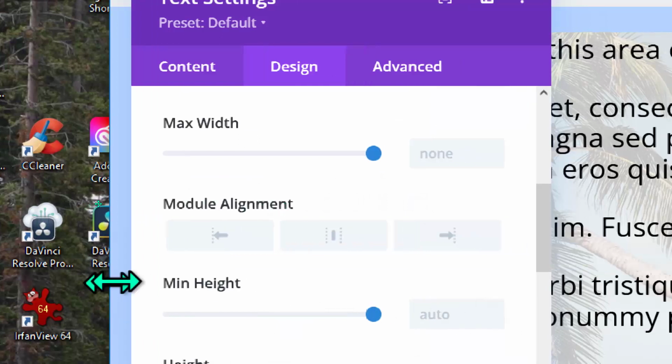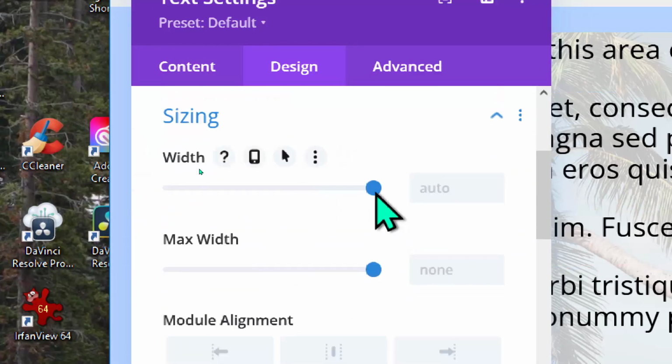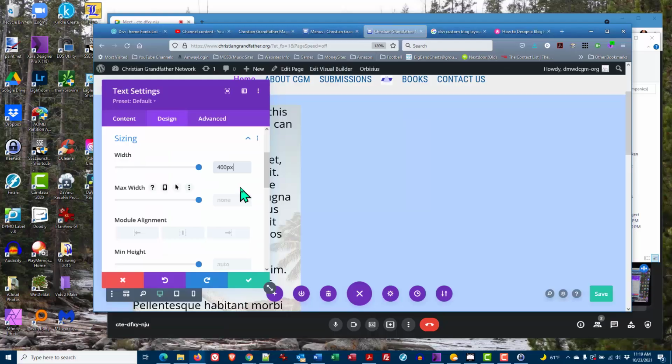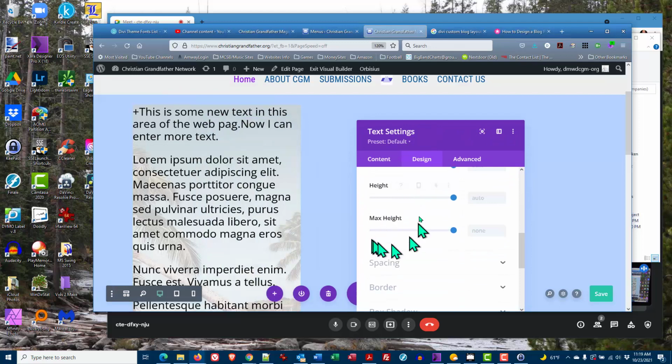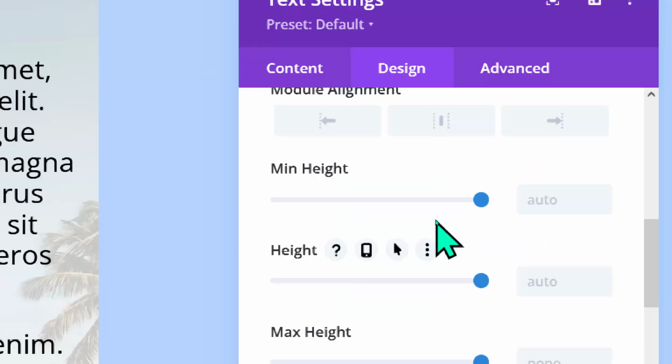Module alignment. Tell you what, let's change the width to 400 pixels. If you just type in 400, it adds a px, and I don't like that it does that. But if we zoom out, we can see that it's only 400 pixels wide, like that. And now if we come down here to module alignment, where did that go? Got to zoom in to see it. There it is, module alignment. I can zoom back out.